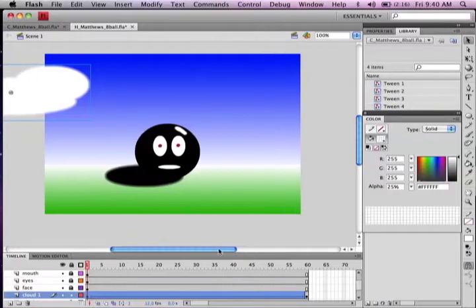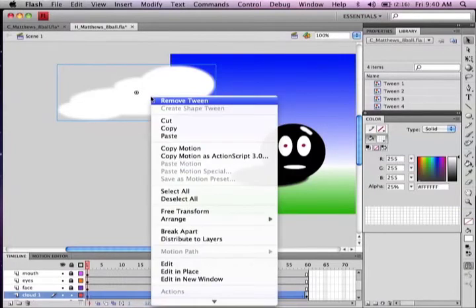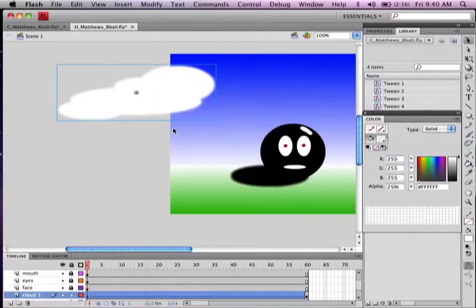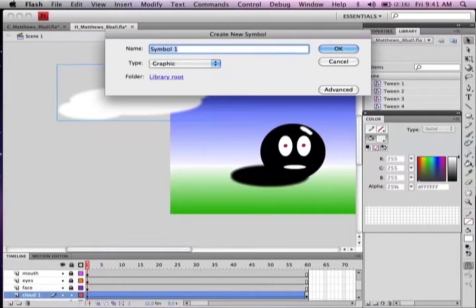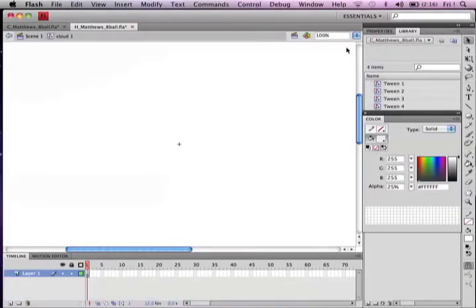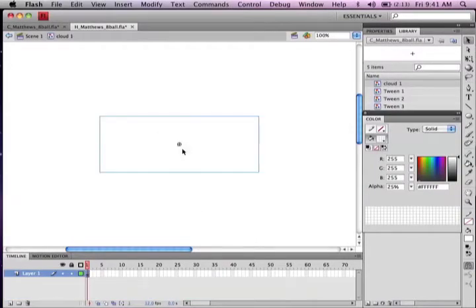Now, I could go through the trouble of drawing a whole other cloud, but since I've already drawn this one, I might as well put it into the library. I'm going to copy it and go to Insert, New Symbol, and call it Cloud, or Cloud 1, or something like that. And it's a graphic, it's not a movie clip, it's just a single object. So click OK, and that takes you to this new stage where I'm going to paste it. Oh, where did it go? It's white. Well, anyway, it's there. It's now in the library.